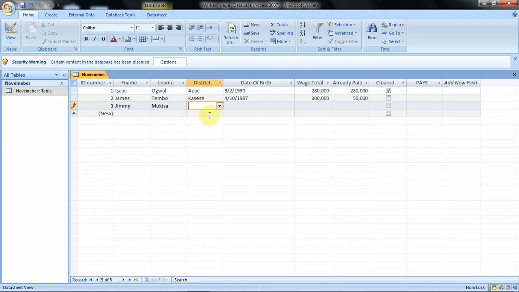Then this one is from Mpigi, so we select Mpigi, born on February 2nd, 1990. He is supposed to earn 380,000, so we put 380,000. Already paid is 150,000. So he's not cleared, we shall leave it blank.